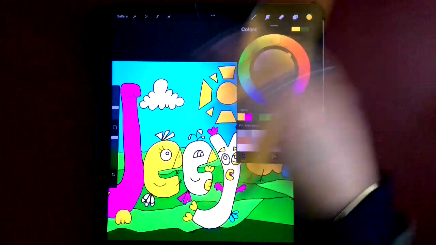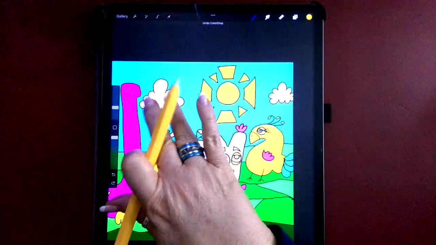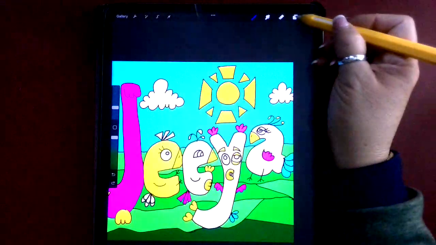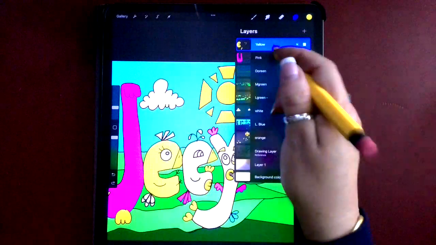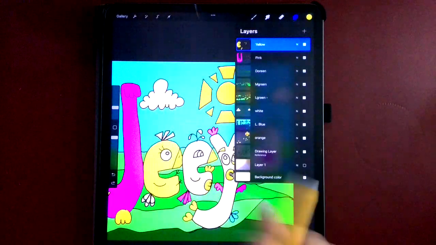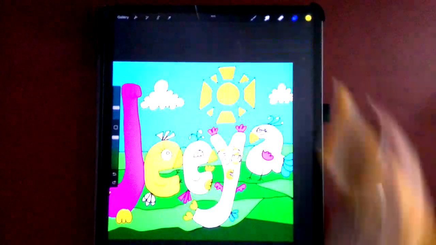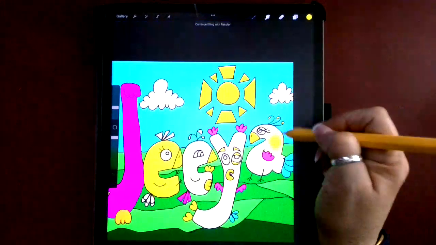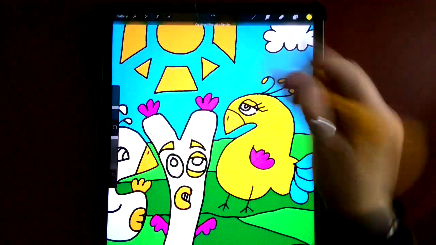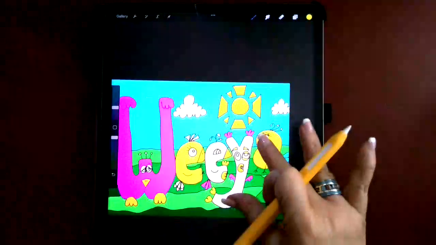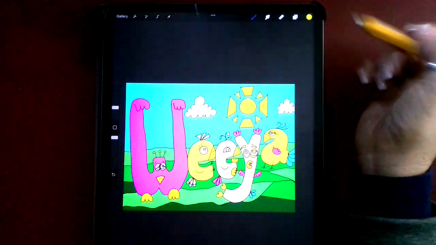Let me undo that because I'm on the yellow layer and I want her to be yellow. So I'm making sure I'm on the yellow layer, color pick the yellow, and then come back and color her the yellow. Awesome. Okay, got a couple more things to do here.